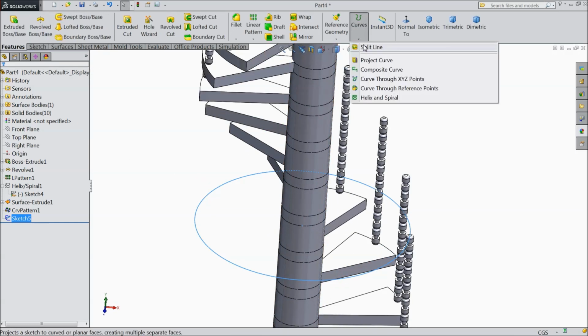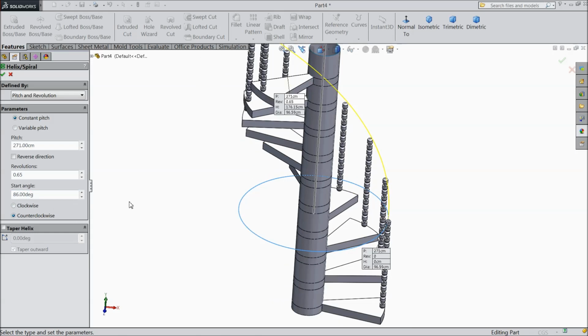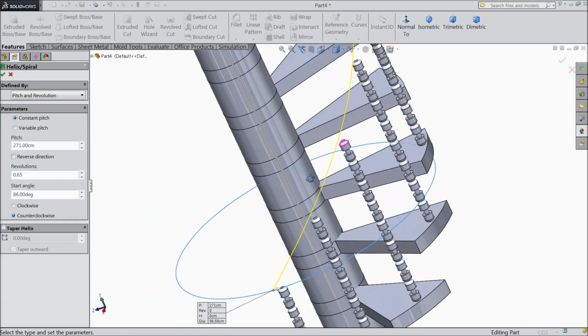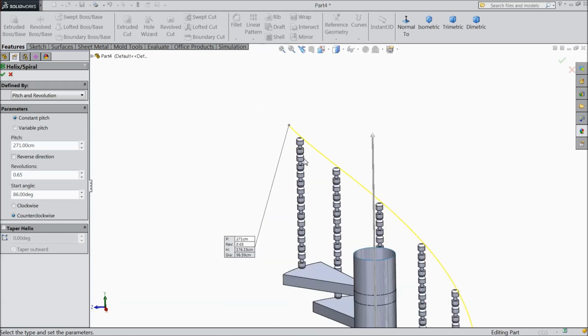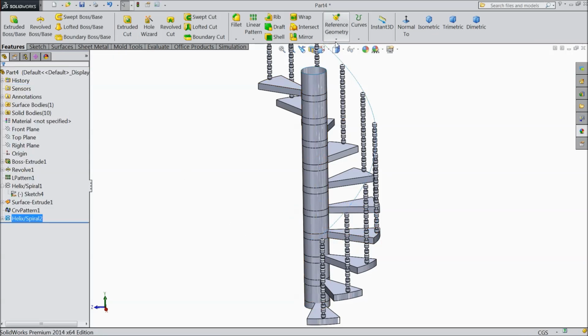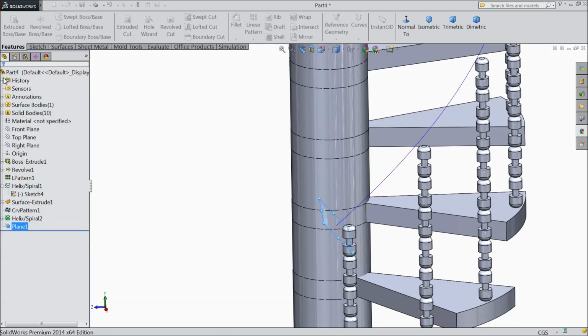Now go to curves, choose helix spiral. Pitch keep 271.65, revolution 86 degree, counterclockwise. See, it's going from here for every corner up to this end. So this is better. Select OK. Now choose plane. Keep selected this spiral and select this end point of this spiral. OK.